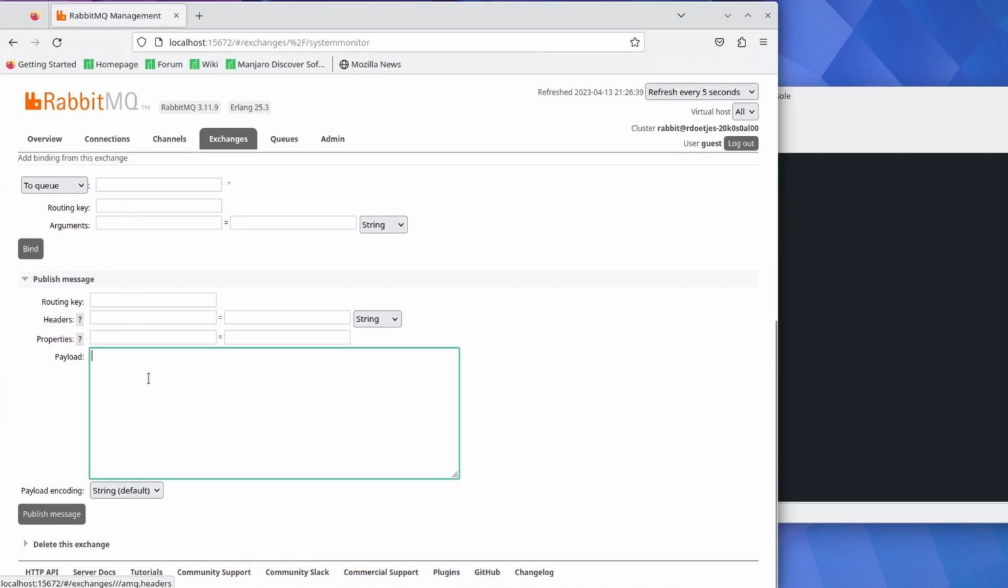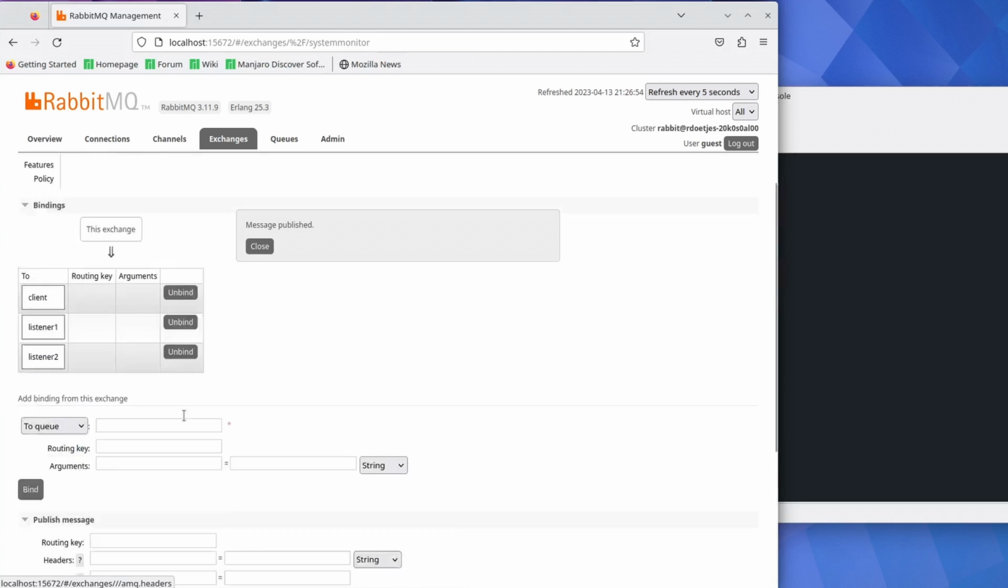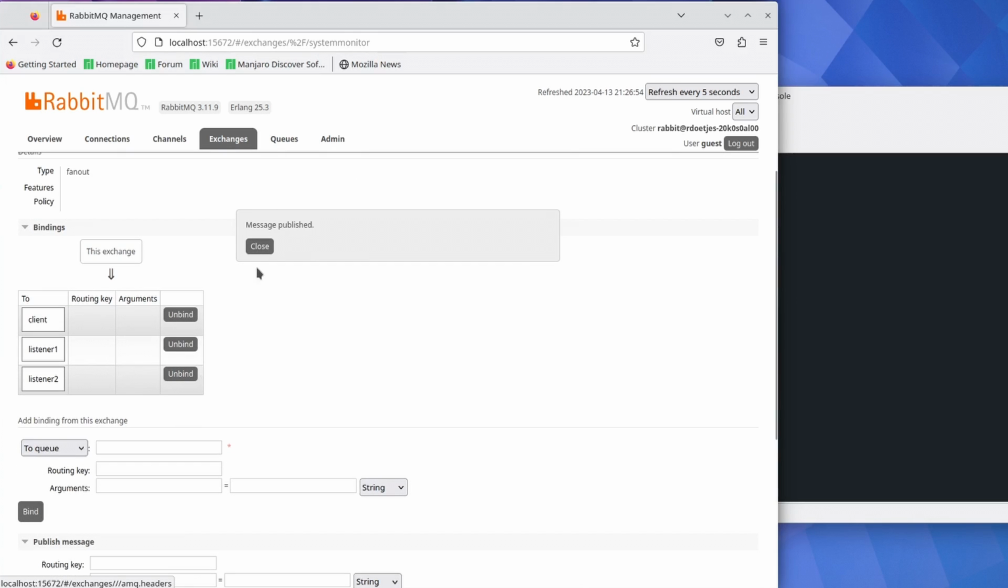And if we now publish a message, what is appropriate? Fan me, baby. I think that is cool. Fan me, baby. Yeah. Publish. It is now published in all 3 queues, or it should, because that is what we configured.